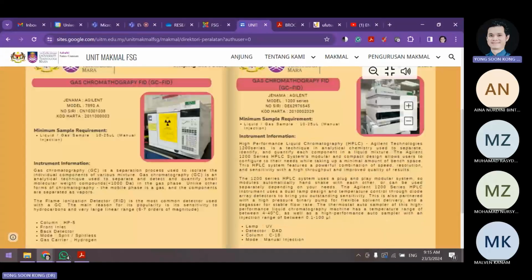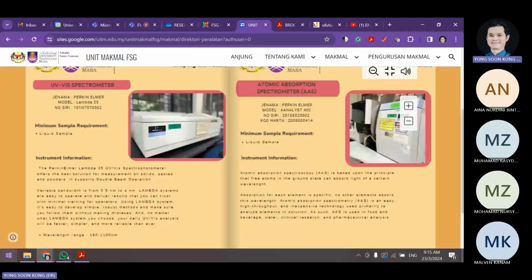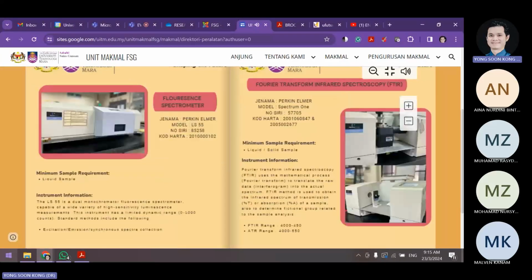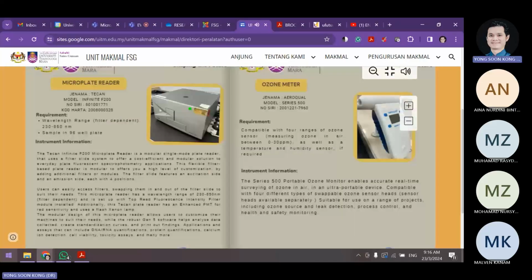Okay, GC-FID some more. Oh, we have a lot of GC-FID, which is good. UV-Vis again, another UV-Vis, another unit of AAS, which is obsolete. Fluorescence spectrometer, I'm not sure if we're going to use this, but most likely no. FTIR also sounds very generic, but no, you're not going to use this for environmental samples. Microplate ozone meter: if you're into indoor air sampling, the ozone meter is something for you. That is for analyzing indoor air samples.